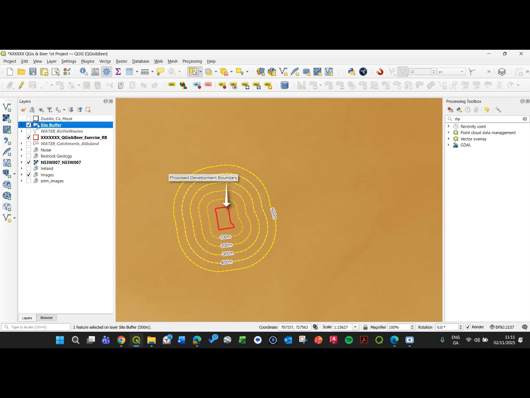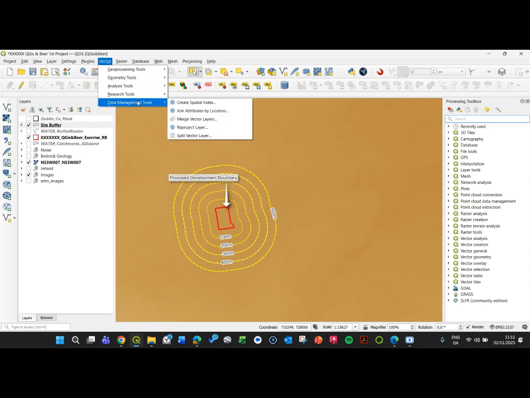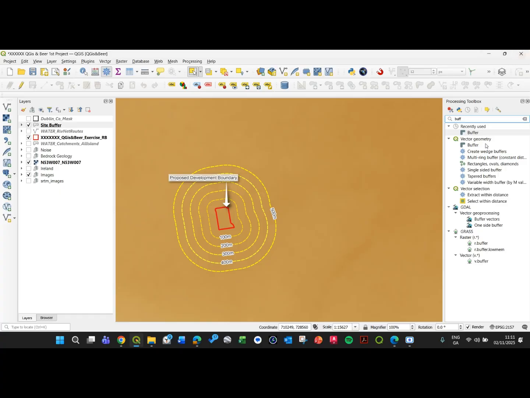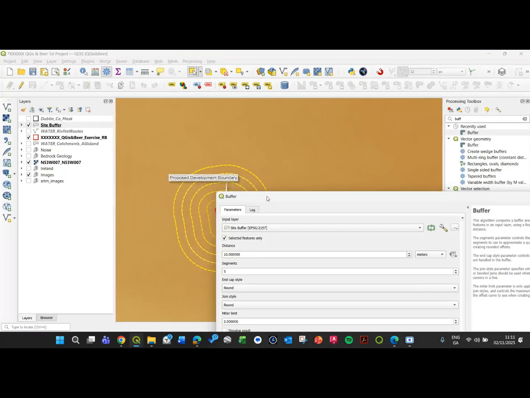Well, let's select our site buffer here, the wider range, and here in the processing toolbox, or here in vector, we are going to ask for buffer. Let's ask for a buffer. The layer we are going to buffer will be the site buffer, selected features only, the wider one.